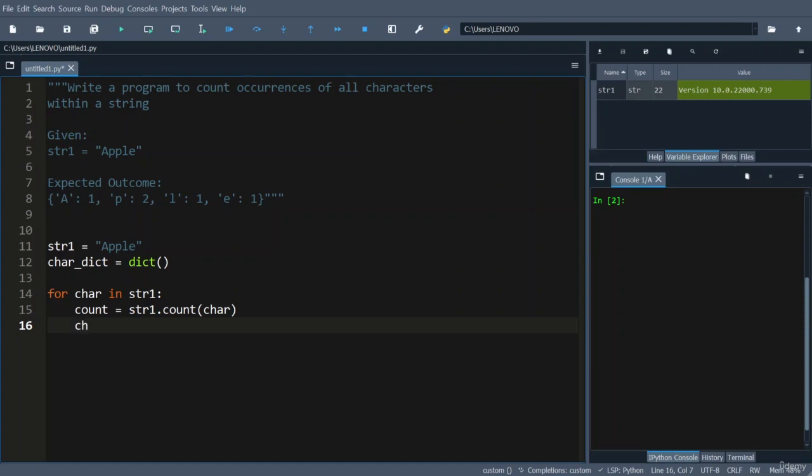Now let us update like this, character in the corresponding dictionary, and its character count should be taken here, right? Count. Now this loop is sufficient for each and every character in the entire string. So it will form a key value pair where the key is representing the character and the value is representing how many times the character is appearing in the entire string. Now let us print the result.